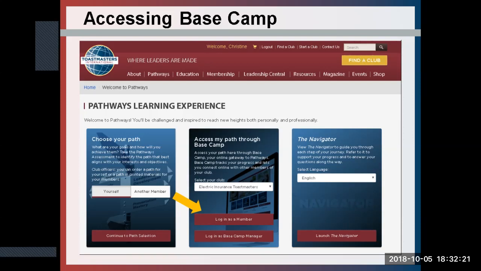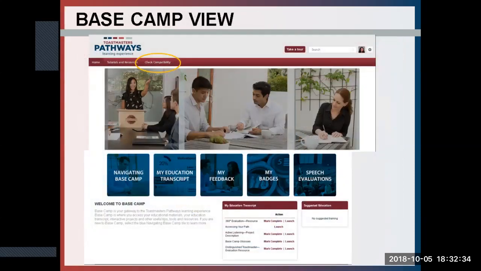So if you are only in 1 club, you'll have 1 choice, and you're going to click on Log in as a member. If your screen looks different, don't be alarmed. I happen to be a guide as well as a Basecamp manager, so I have a couple of extra buttons. Once you're in, this will be basically the first screen you see.